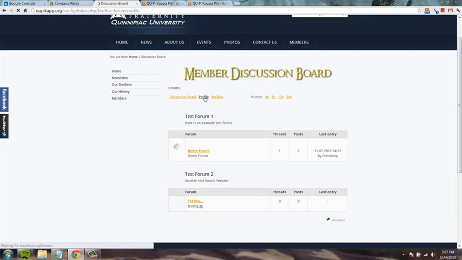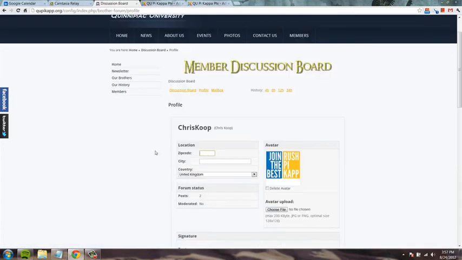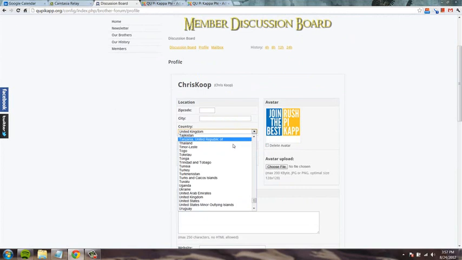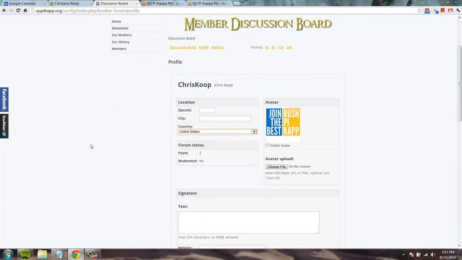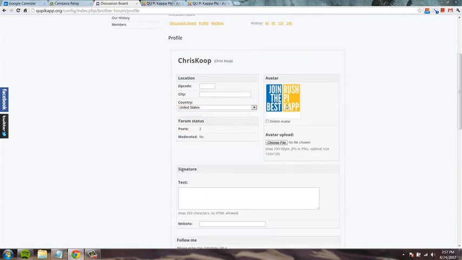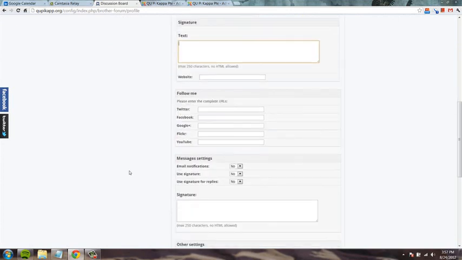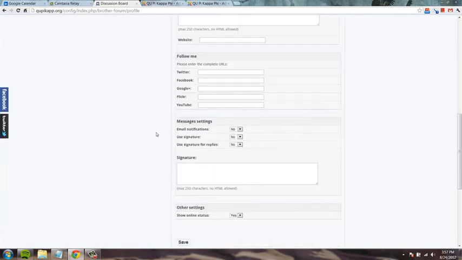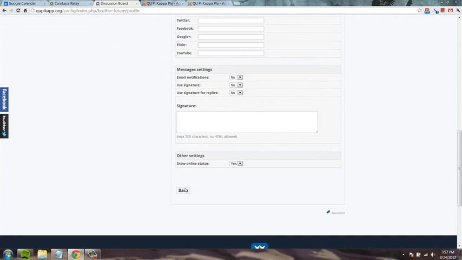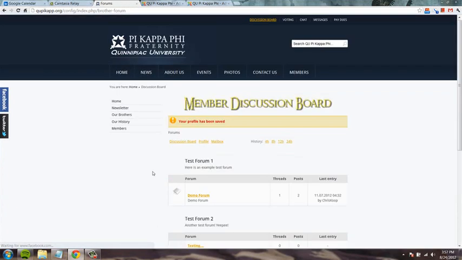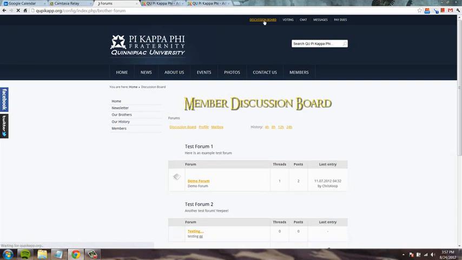But you can edit your profile. You can change your location. I don't know why mine says United Kingdom. That should be United States. You can upload an avatar. You can have a signature. You can upload all your personal stuff. Real basic stuff, just your basic profile. So that's the discussion board, essentially our replacement for Facebook. That'll be more set up. That's going to be pretty cool.